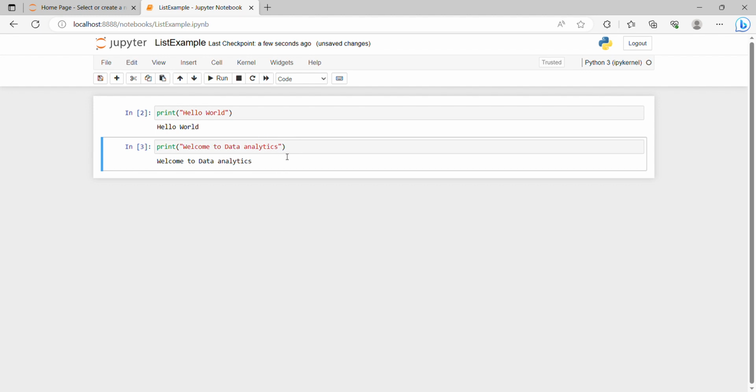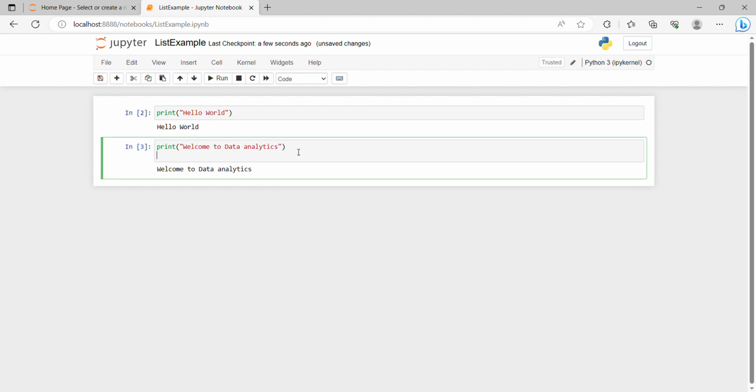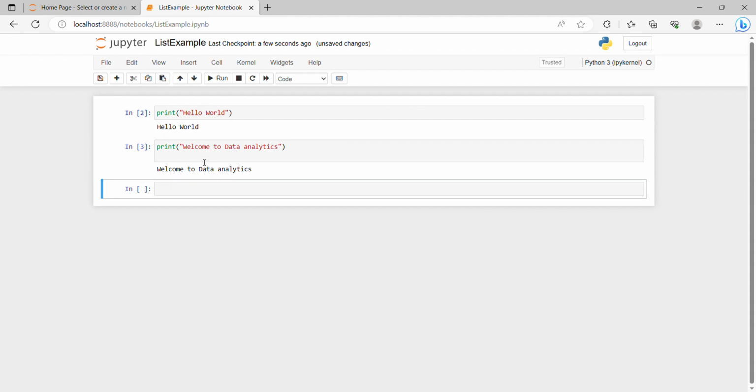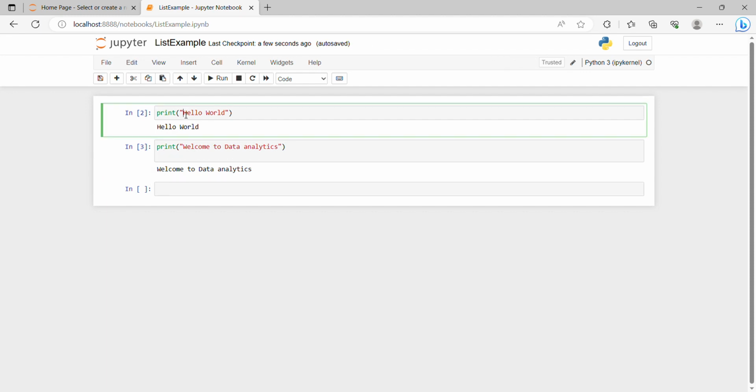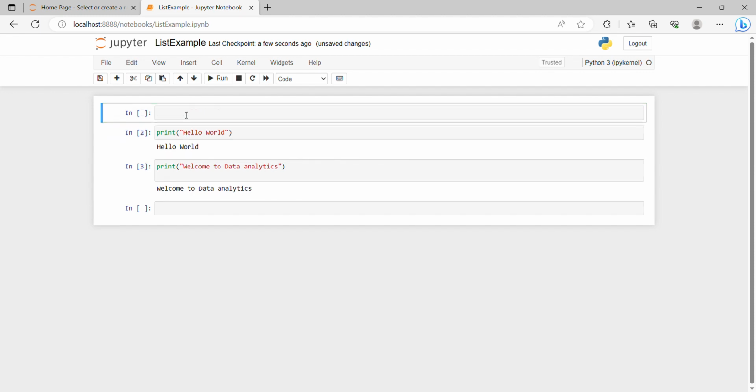Okay, I want to add one more line. How can I add the new line? For that, press the Escape key, then press B. B will create the new line after the existing line. Suppose I want to create the new line before this line. For that you need to press A. So A will create the new line before it, and B will create the new line after the line.